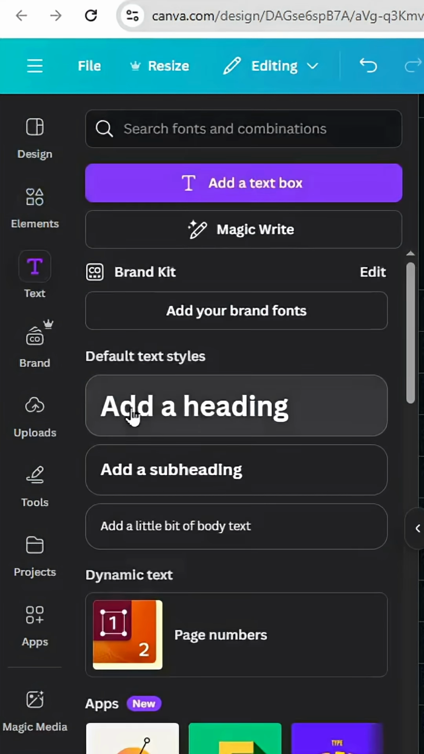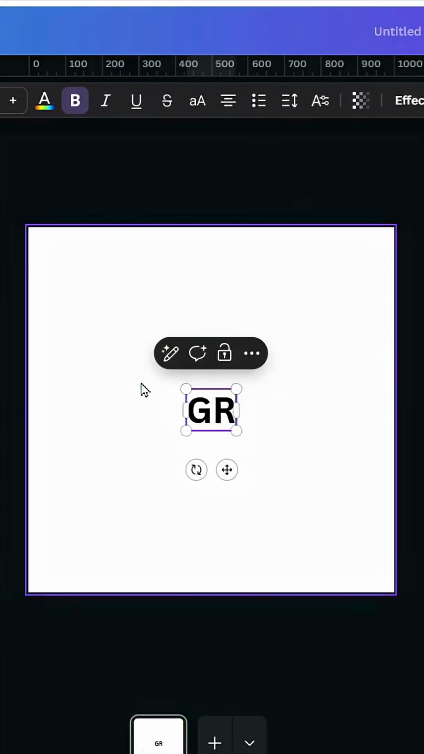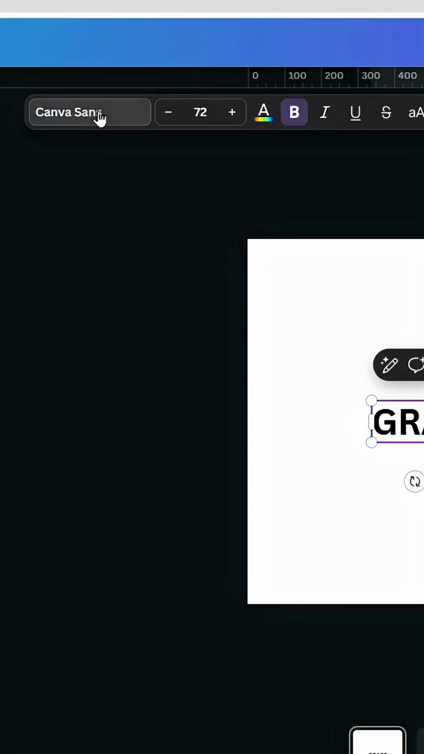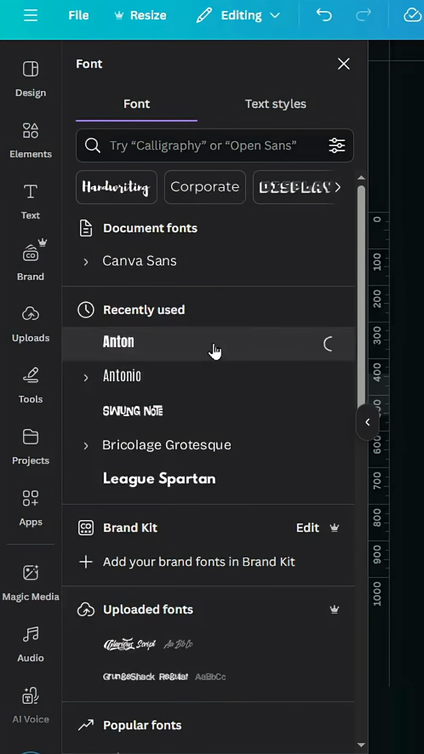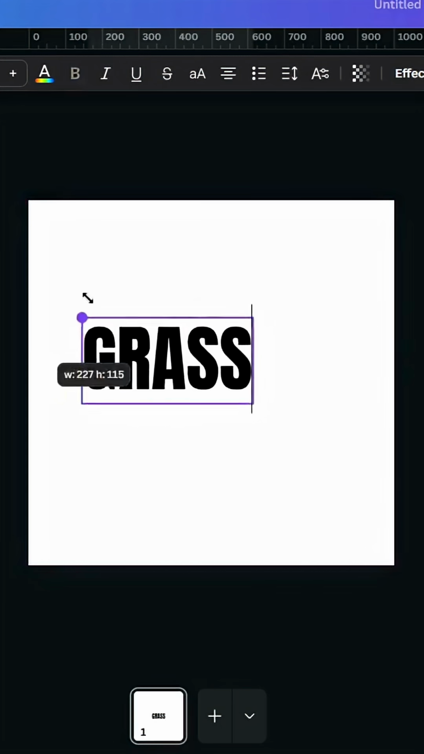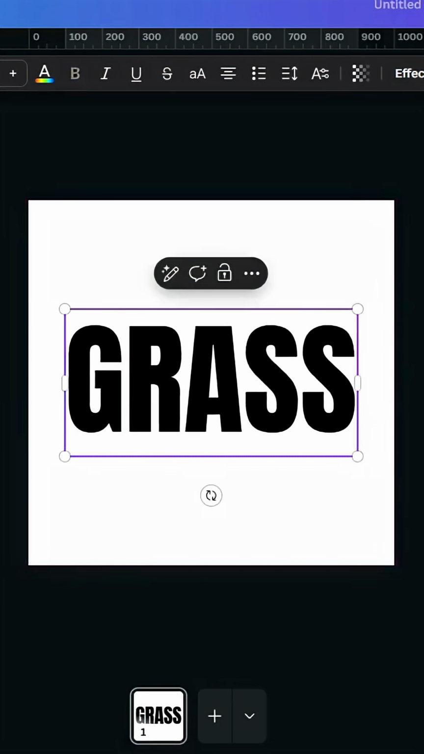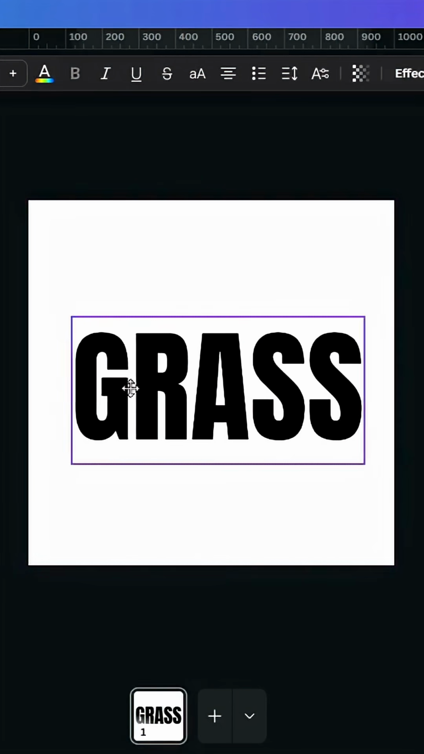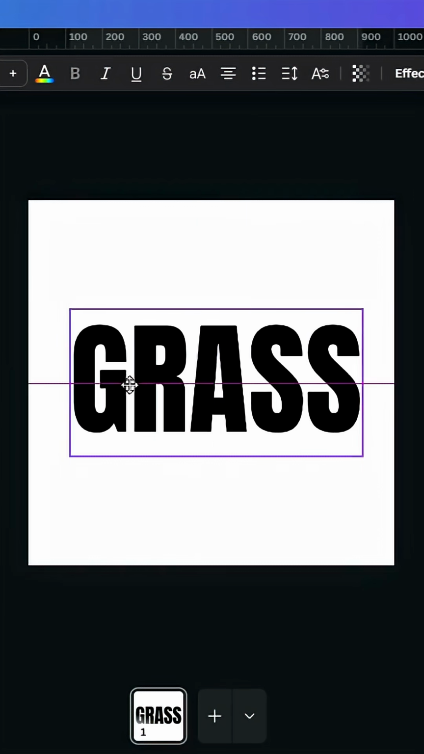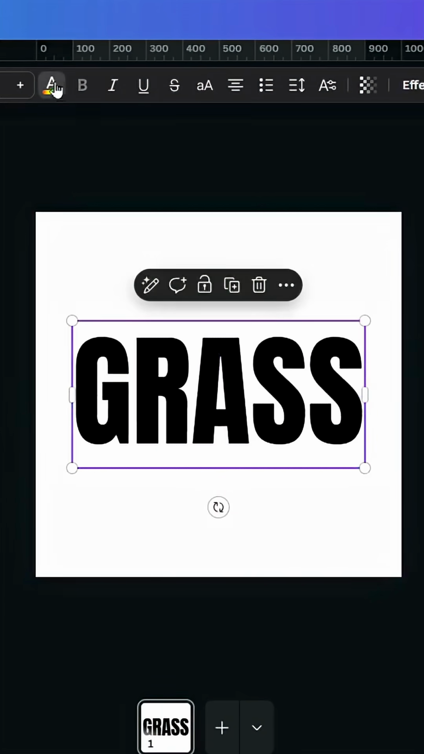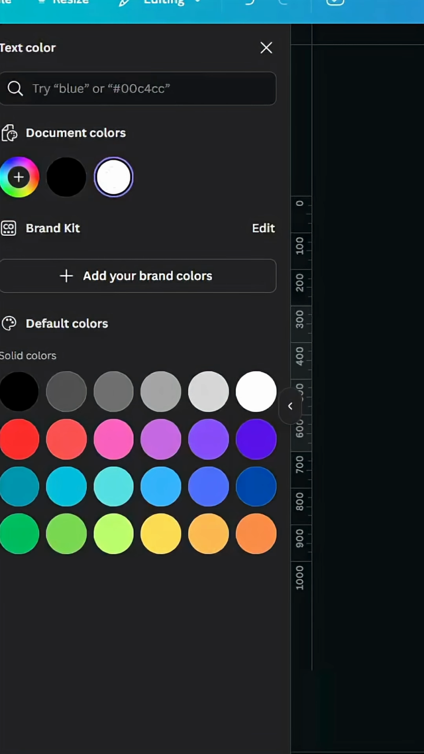Just delete this one. Go to Text and type your text. Let's change the font to Anton or any font you want. Increase the size. Let's place it in the middle. And let's change the color to white.